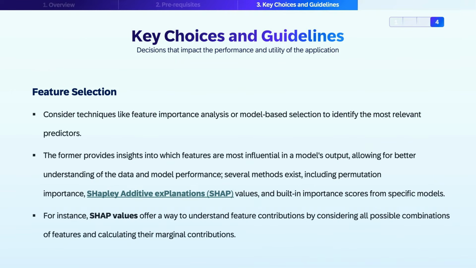Feature selection is the process of choosing a subset of the most relevant features from a larger set used in model building. It's a crucial step in machine learning that helps improve model performance, reduce computational cost, and enhance interpretability. In this regard, consider techniques like importance analysis or model-based selection to identify the most relevant predictors.